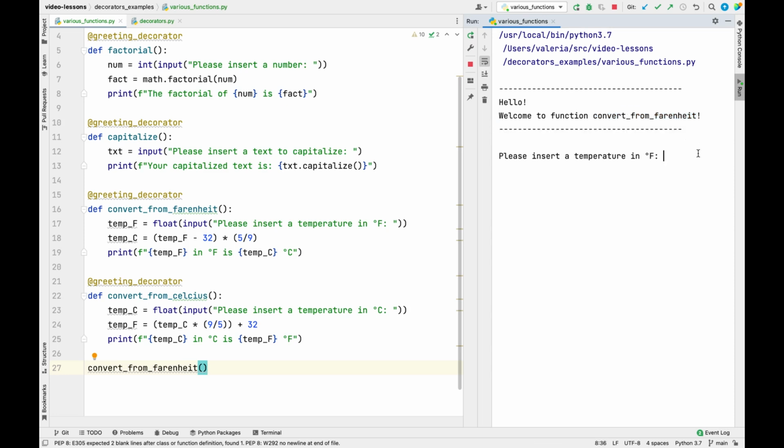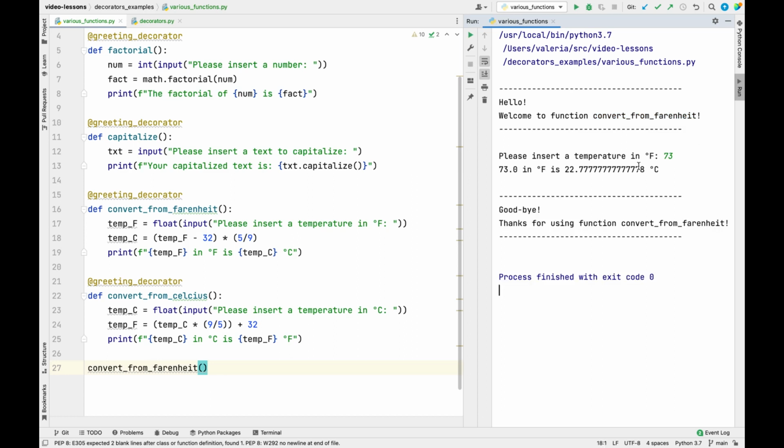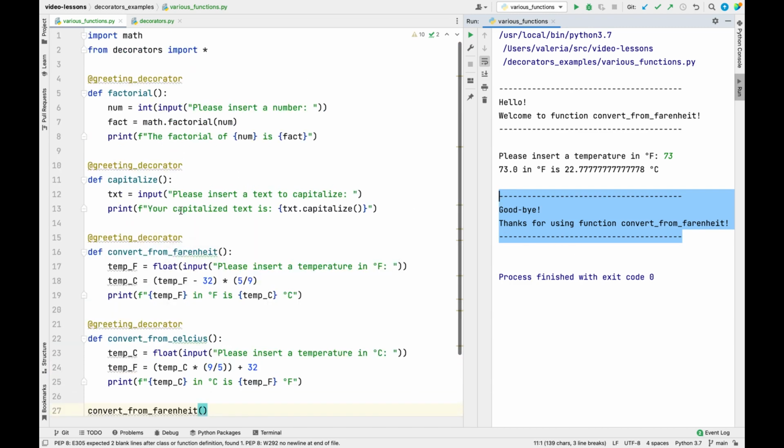And now I can enter, let's say, some temperature in Fahrenheit, and it will convert it to Celsius, and then I'll get this goodbye message. Now look, what happened here is a kind of magic, right? Because I didn't change the content of the functions themselves. I just added some string, some identifier, before the definition of the function, and the behavior of the functions has changed.